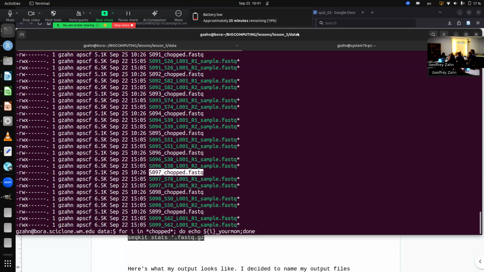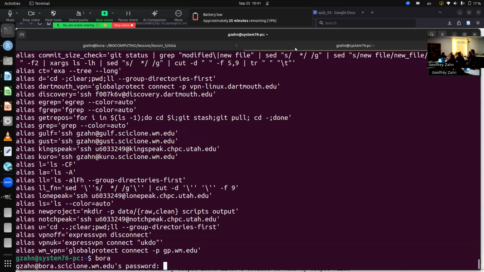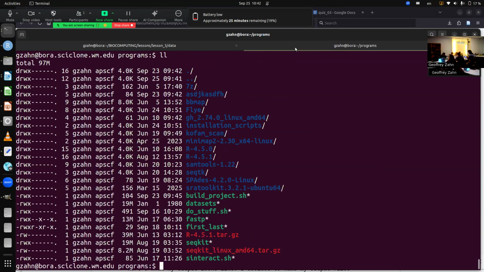Great, my system on top. Log back into Bora. Go to my programs, and there it is, seqkit. Yours should be green with an asterisk next to it, and a nice X over here on the side. If not, you know what to do.